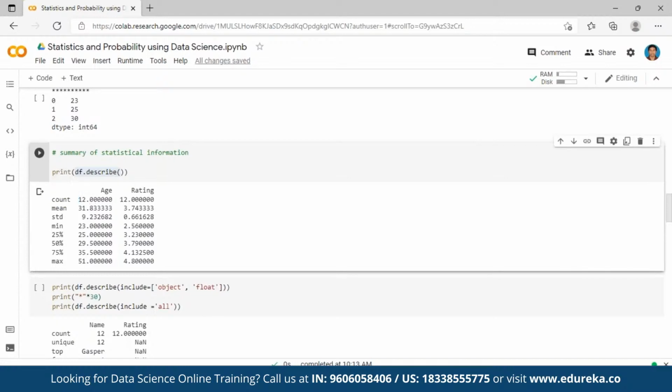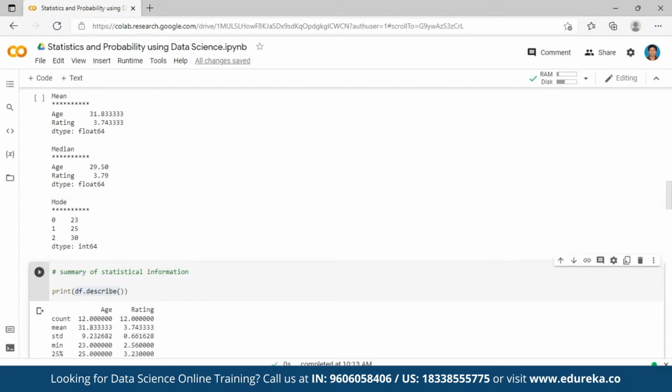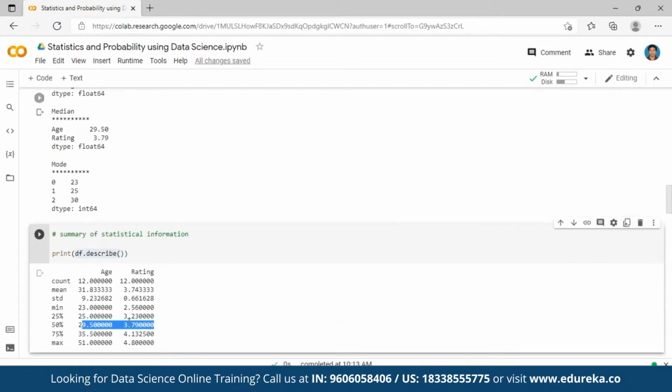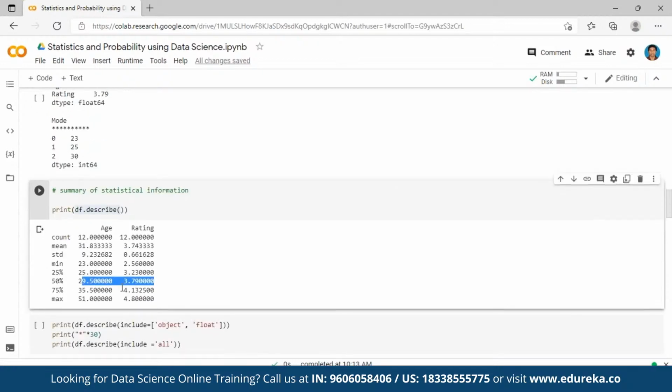First, it put count, how many are there. It says you have 12 data points related to age information and 12 ratings. It calculated the mean for you, for both age and rating. It also calculated the standard deviation, the minimum value and the maximum value of all age information. It calculated the 25 percentile, 50 percentile, 75 percentile also. This is important because your 25 percentile is your Q1, 75 percentile is your Q3, and your 50 percentile is your median. You see this value and this value will be the same, 29.5 and 3.79. That is your median basically.